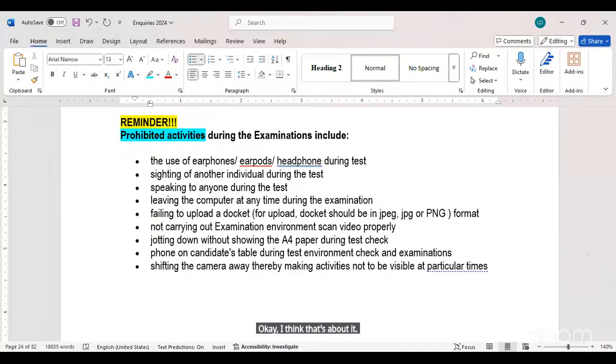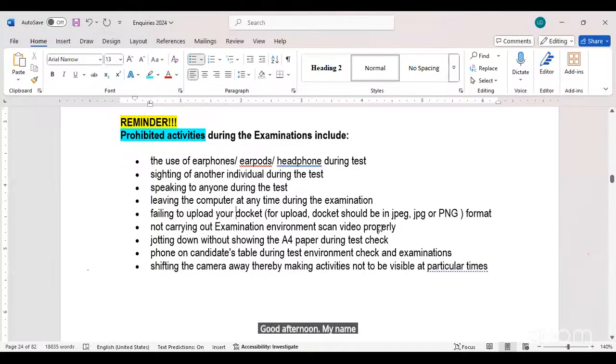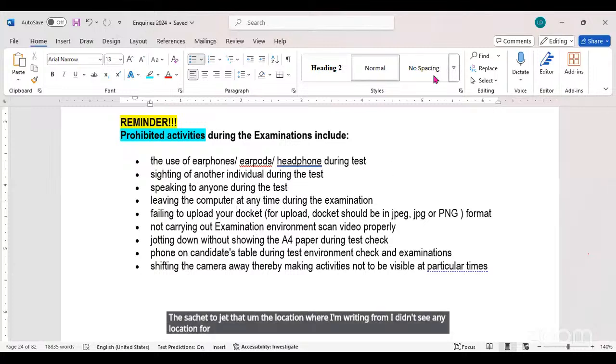Efe, please unmute and ask your question. Good afternoon, sir. My name is Efe. I'll be writing this exam from Monrovia, Liberia. During the presentation, Mr. Shegun projected the locations where candidates will be writing from, and I didn't see any location outside Nigeria, so I don't know whether that opportunity will be allowed.